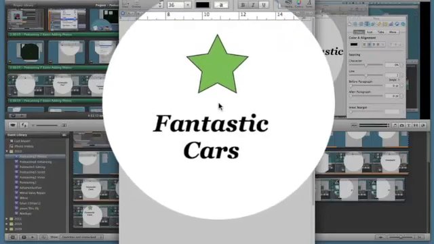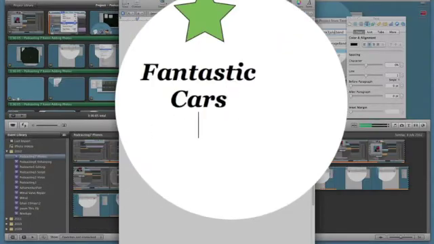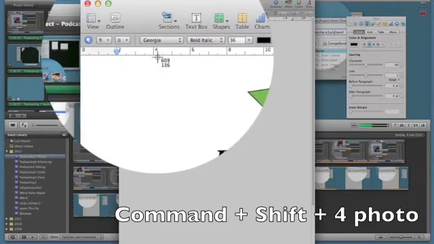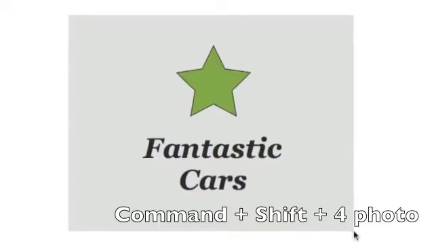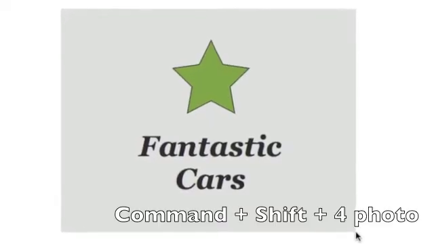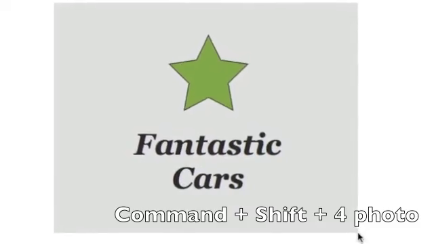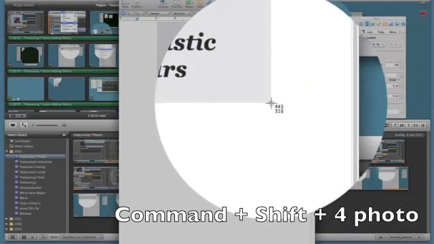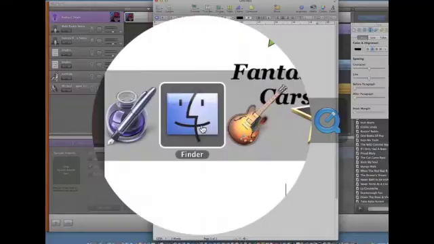Put the cursor immediately after the last word in your title, and press return about 3 times. This will force the cursor away from your title. Next, take a Command plus Shift plus 4 photo of your title. Start in the top left above the title, and drag diagonally to the bottom right, past the end of your title. This photo will be on the desktop.